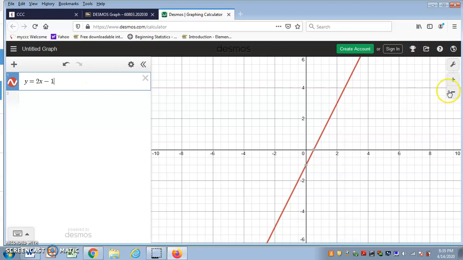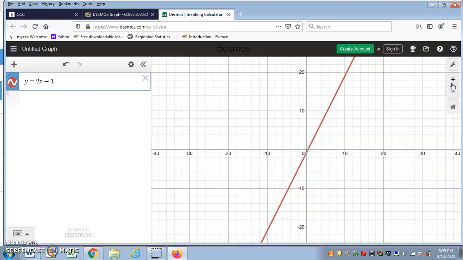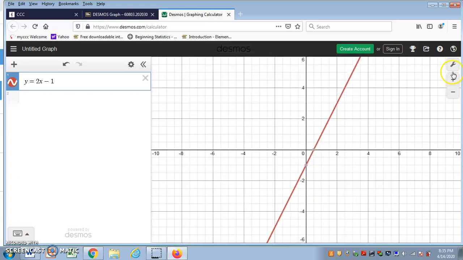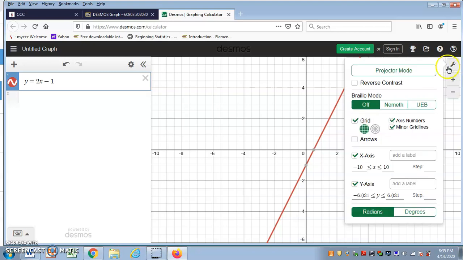in the right-hand margin, you'll see the zoom out and zoom in features. So the negative will zoom out, positive zooms in. The wrench is your graph settings. And I would suggest you just kind of play around a little bit with these. If you click off, the grid will disappear. You can change your x and y axes.